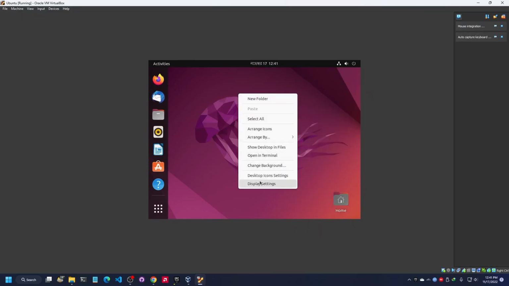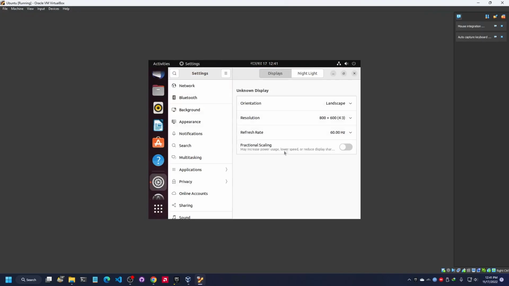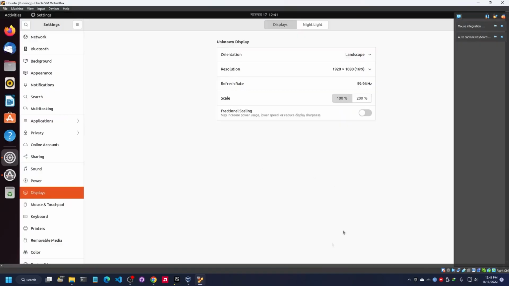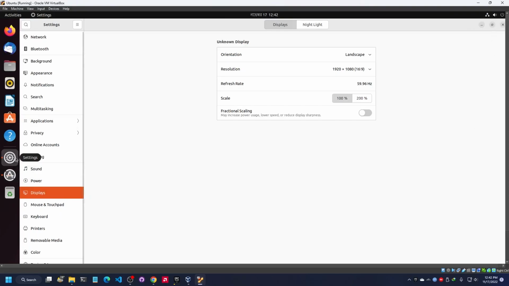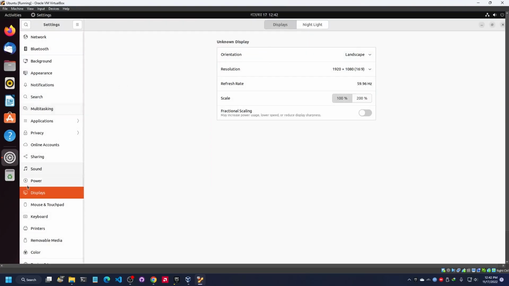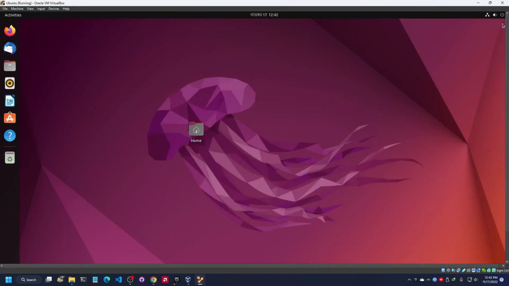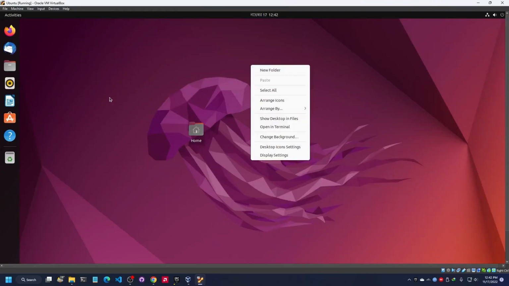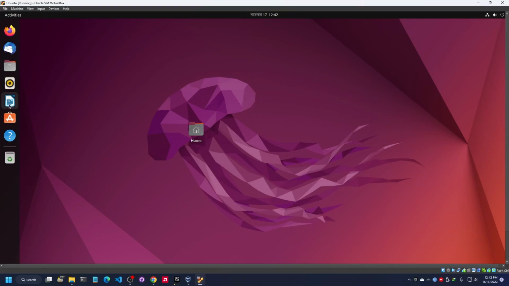All right, let me first go to the display settings, and here I can change this resolution to my monitor's resolution, that is 1920 by 1080, and if I simply apply this, then I'm getting this. I can simply close this bar and now I am good to go. The software updater I can install later, and let's see whether I can copy directly or not.